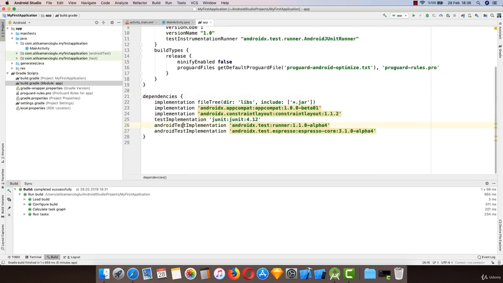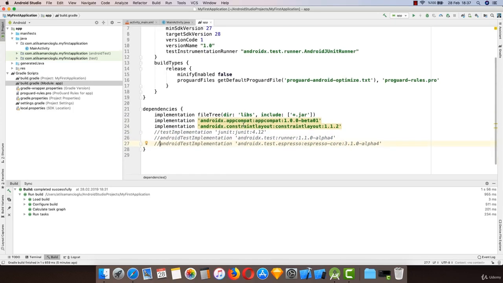So this is a file that contains our project configurations and some dependencies, some libraries that we use in order to run this project. Over here in the dependencies, we have something called test implementations. This is just for testing our code, and sometimes they cause some problems. So if you have any problem, it's worth a shot to comment them out.